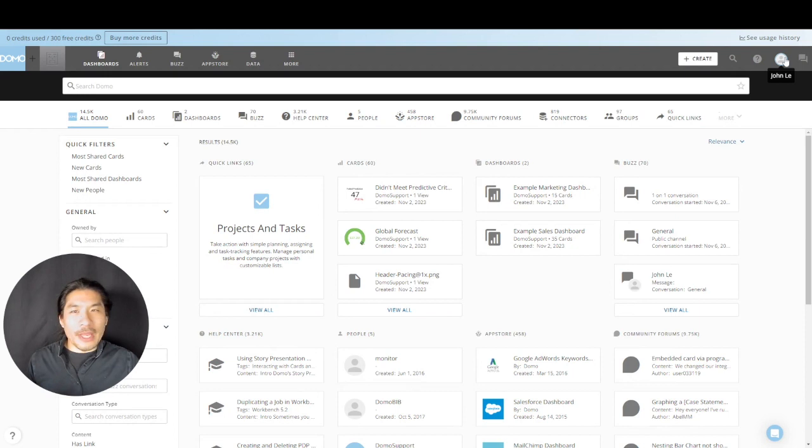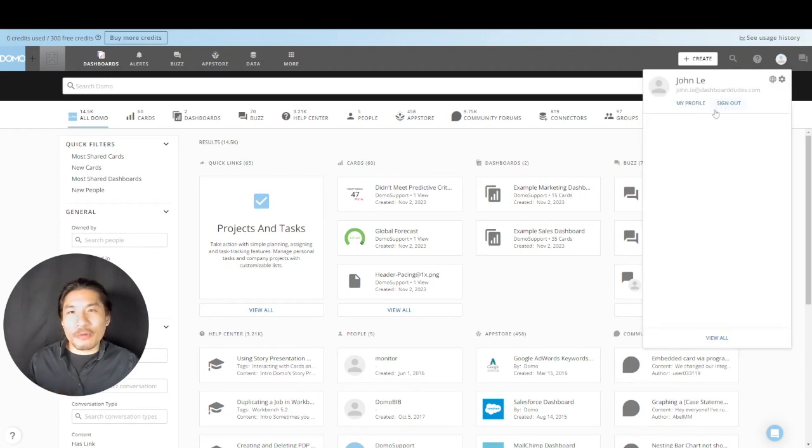And here where your name is, this is where you can see your profile and all that stuff. Okay. That's a lay of the land of Domo. Let's get into doing some hands-on activities.